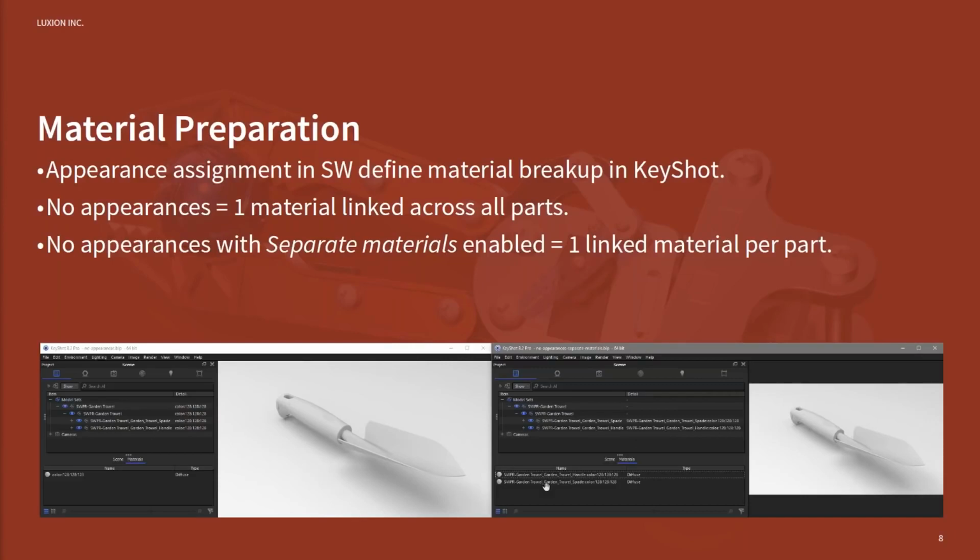But there is a little extra breakup if you do have separate materials enabled. So on the left side, there were no appearances assigned in SolidWorks, and separate materials was disabled. And you can see in the project materials list, there's only one material for the 3 parts in this scene, and those are all going to be linked together.